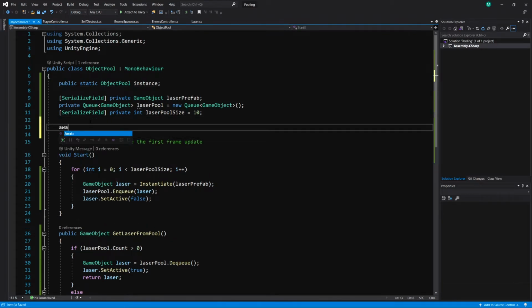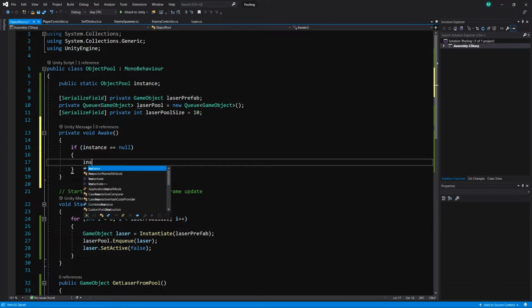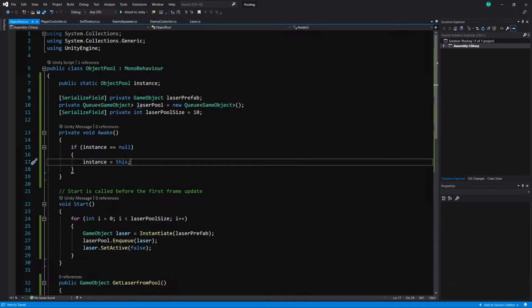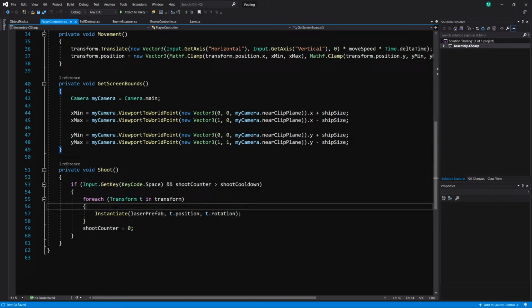Let's add an Awake method. And in here, we're going to do an if statement to check if instance equals null, which means instance has never been used yet, and this is the first object pool. If that's the case, we're going to set instance to be equal to this object pool. So now if you do have multiple in the scene, only the first one is going to be referenced in this instance variable. So now we have a static instance, and our GetLaserFromPool method there is set to public.